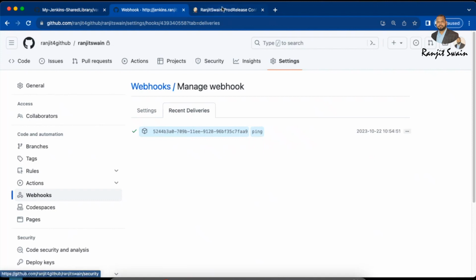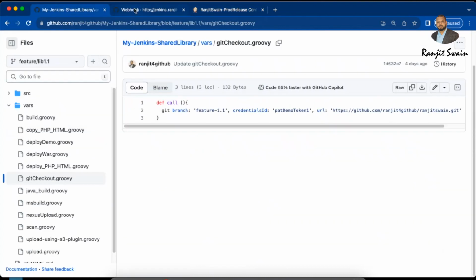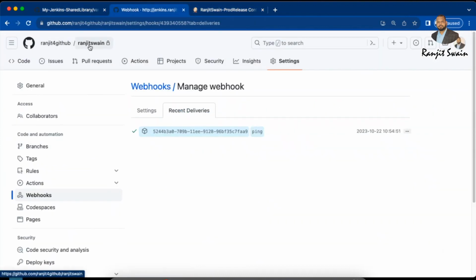Okay, now what we have to do: everything is all set up. Now you just hand over these things to the development team. The development team doesn't have to see the jobs. They don't have to do anything. They only have to focus on writing the code, right? So they have to go to their project.